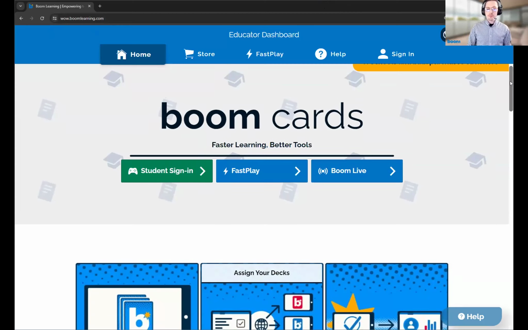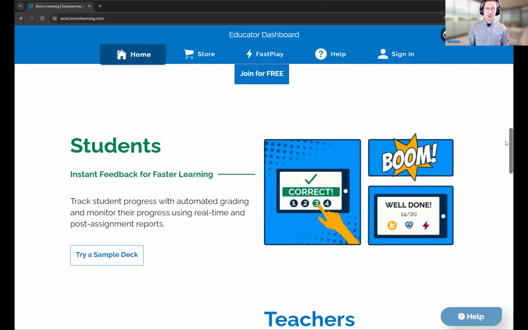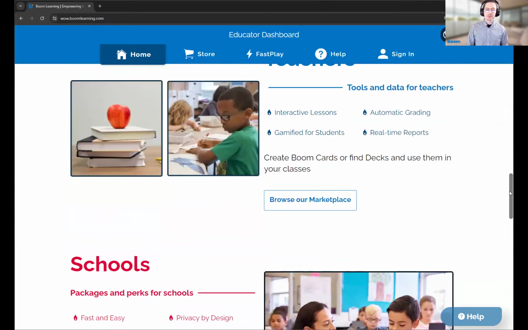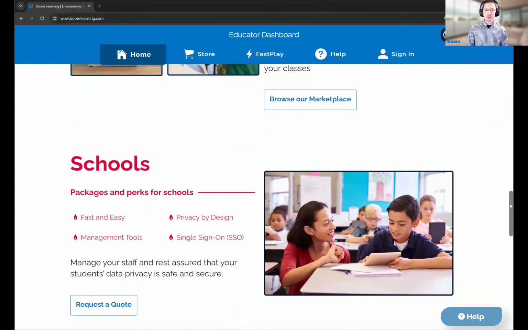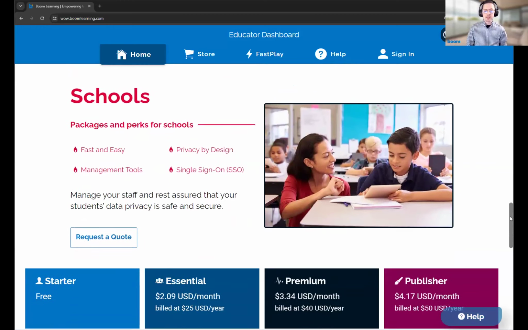When you're on this page, you can scroll down and read some things about Boom Learning and what it is. But for the most part, you can skip all this because today I'm going to get into it with a little more detail. If your school is considering purchasing Boom Learning for lots of teachers on the team, you could bring this up with them and they might be able to get a school account for everybody.